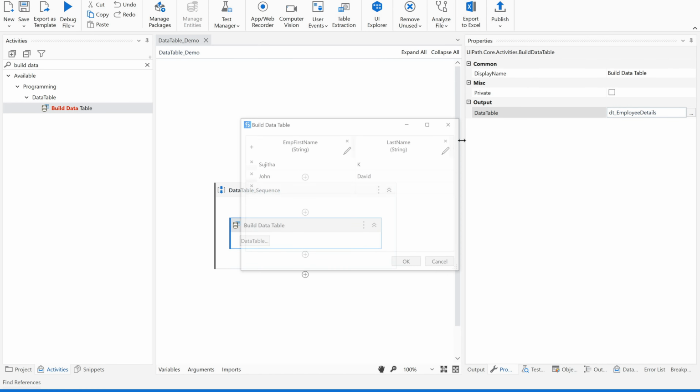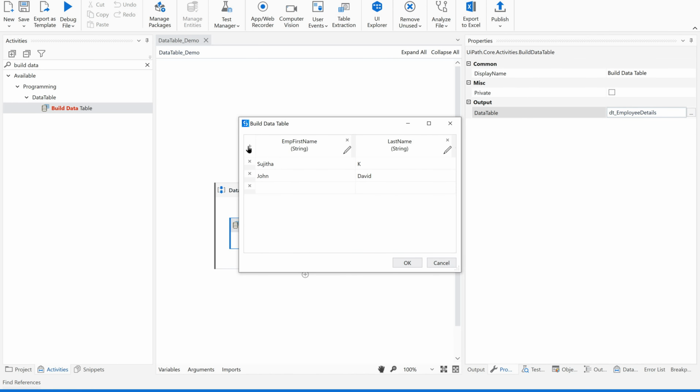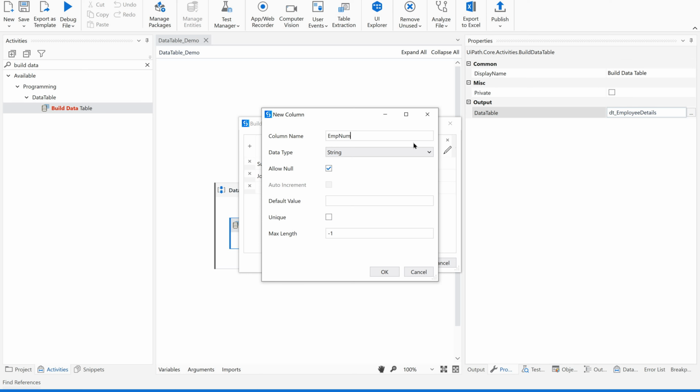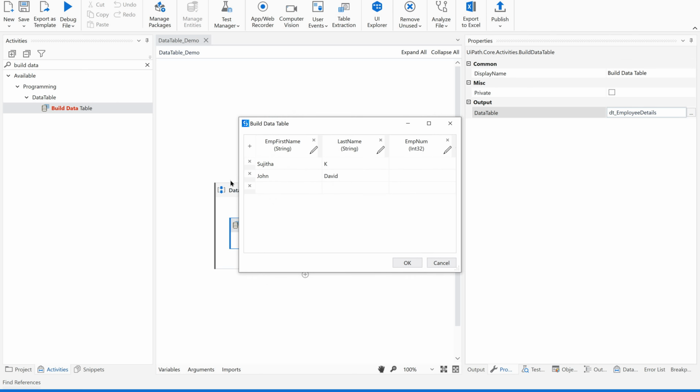Also we can add the columns, right? Say I can say that employee number. Okay, auto increment can be used if it is an integer. See, many options are there. Okay, fine. So this is the benefit of using build data table. We can configure the columns as well as the values, default values also.